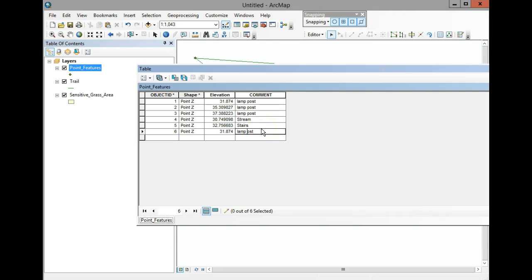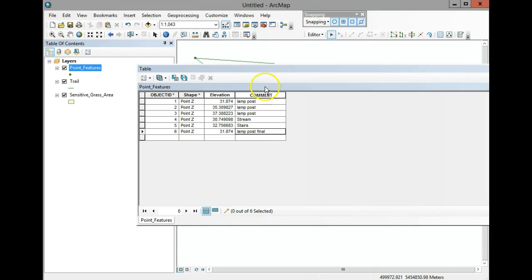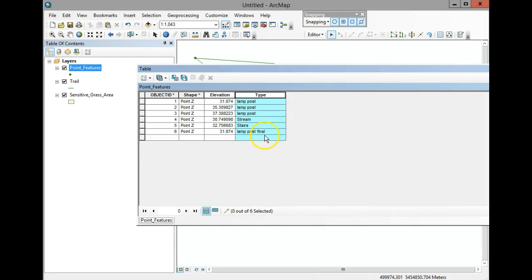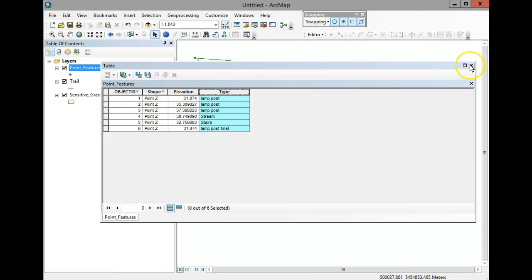Symbology. So for fun, why don't I make one a little bit different? We'll call that one lamppost final. And I'll show you what I mean. Stop, save edits. Great. Oh, and here's the other thing I want to do. Right click properties, is we're going to change that to something else, and we'll call it type. Good. So we'll close this editor, stop editing.